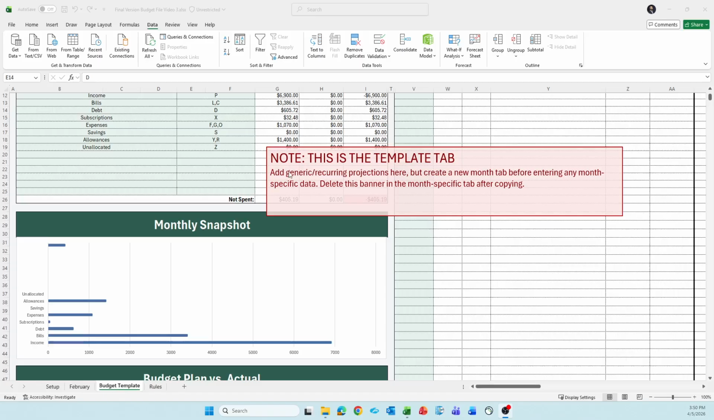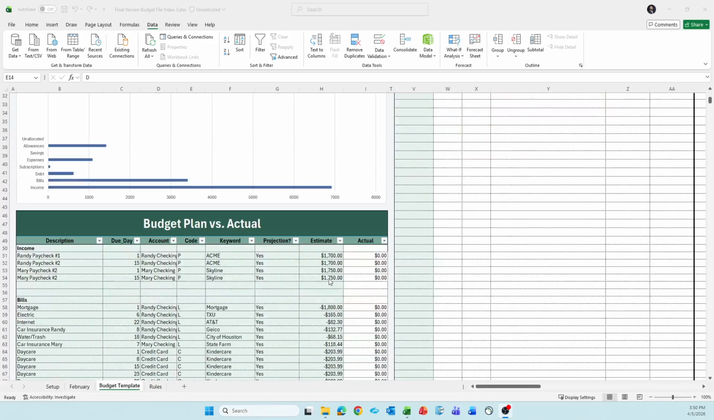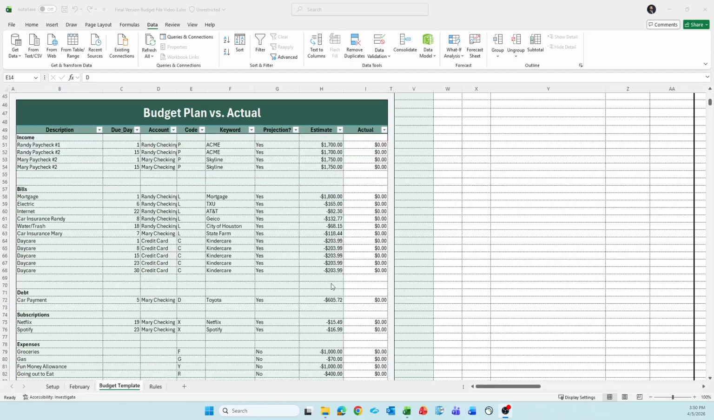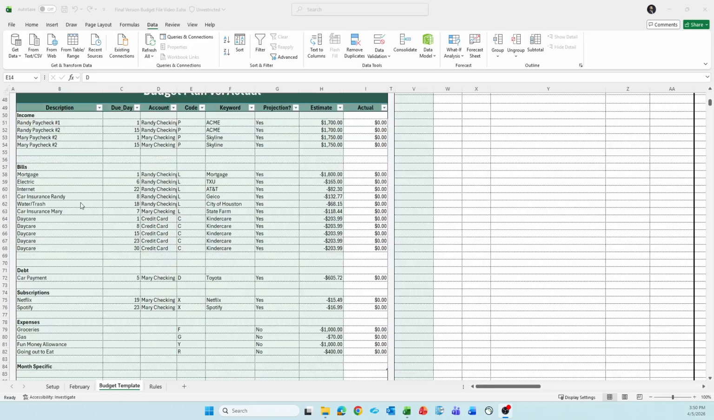We're back in the budget template file, and we're going to start populating our budget plan versus actuals table. So this is where we're going to put in all of what we're calling projections, or we're going to create estimates. And so this is how we're going to plan out every month. So you can see right now I've already populated this, and so you can see kind of how you might want to populate it yourself.